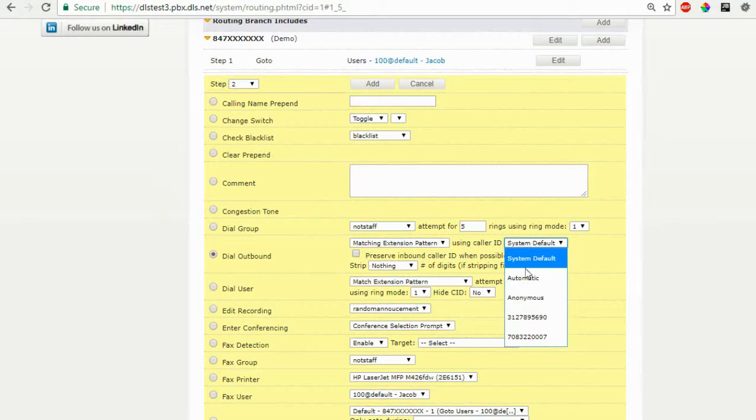If automatic is chosen, the caller ID will be determined by the first true condition from one of the following. If a Set Outbound Caller ID routing step has been called prior to this step, the caller ID specified in that step will be used. Next, if the caller is a PBX user, then their caller ID will be used. If that user has chosen to block their caller ID, that setting will be respected. Lastly, the default caller ID from System Basic will be used.